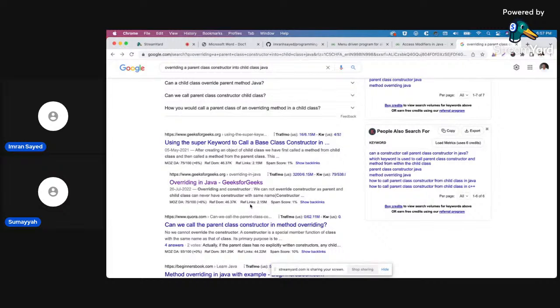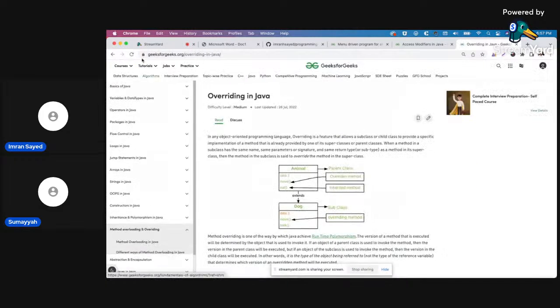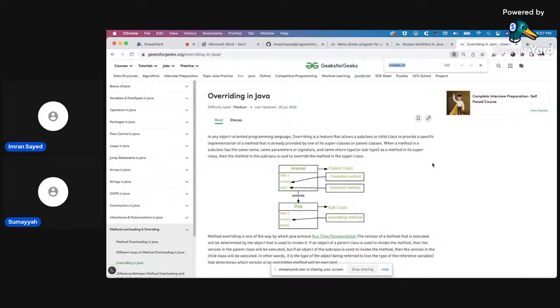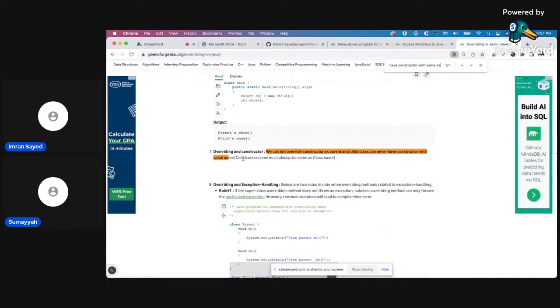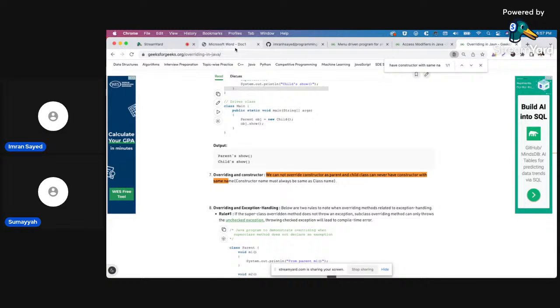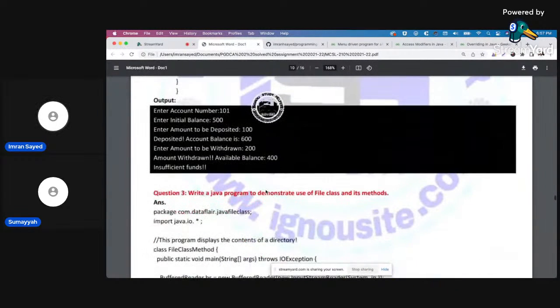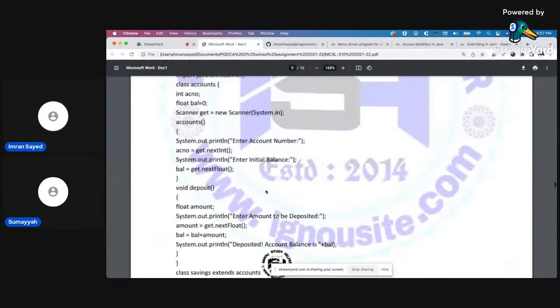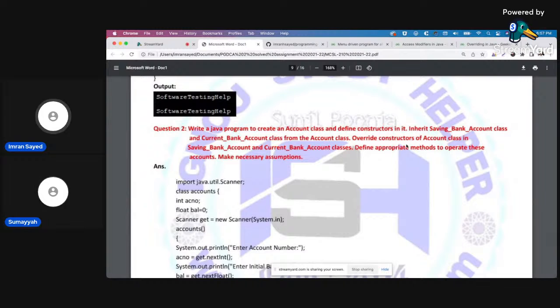Yeah. So here it's saying that we cannot override a constructor, as parent and child class can never have a constructor with the same name. So we can't do that. They must have mentioned that somewhere, did they? They didn't. And they also didn't actually do that. Maybe we just have to create another constructor of the account.